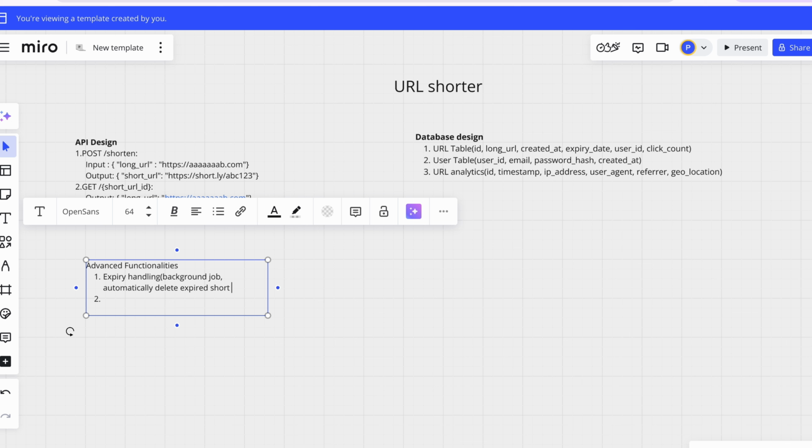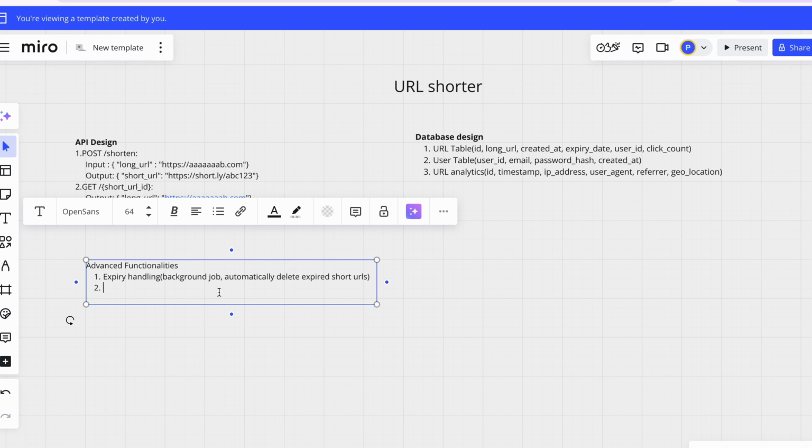Every time you generate a short URL, you also give the user the flexibility to add after how many days this short URL should be deactivated or expired. Then we can have throttling, which is a very important concept, to prevent abuse.